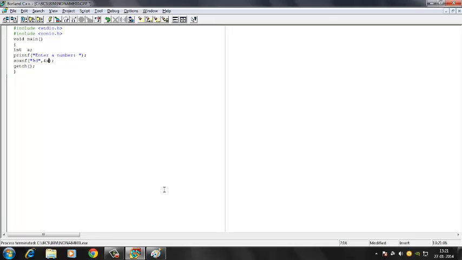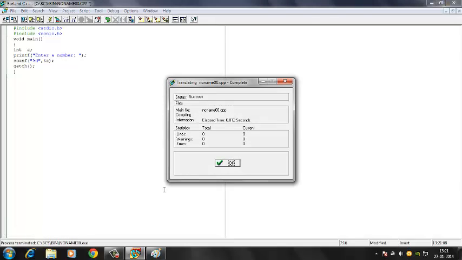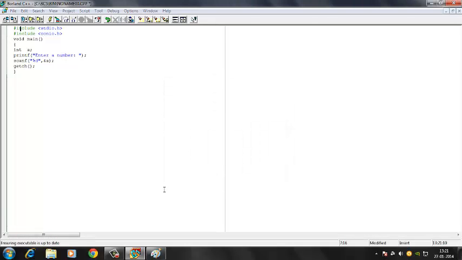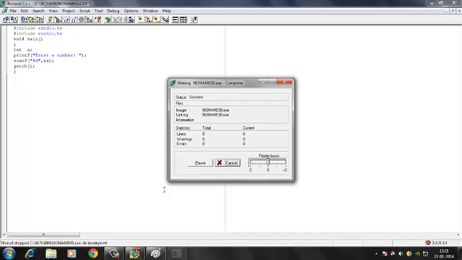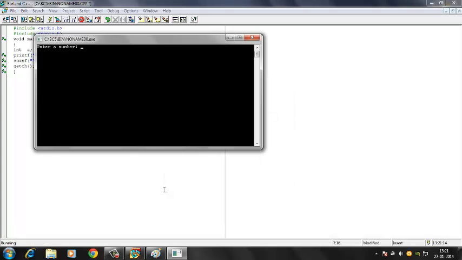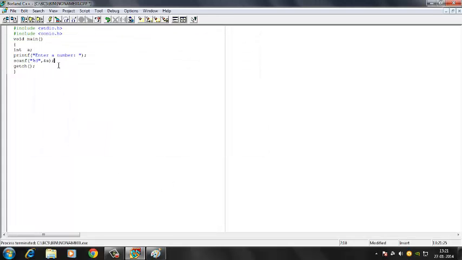Now we press Alt F9 to see if there are any errors. Obviously there are no errors. Now we press Ctrl F9 to start the program, and we're going to see "Enter a number". Suppose, as in the paint example, we've used 5, so we're going to use 5. Enter a number 5, and oh god, I forgot one thing. We also want to see what the user has entered, right?